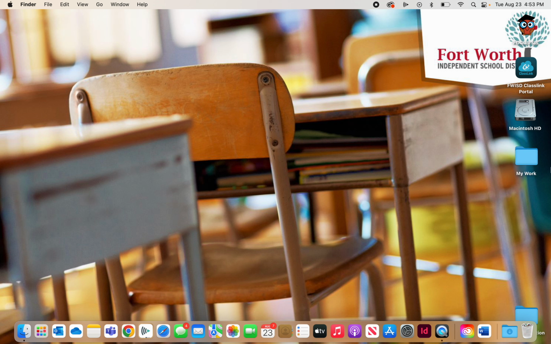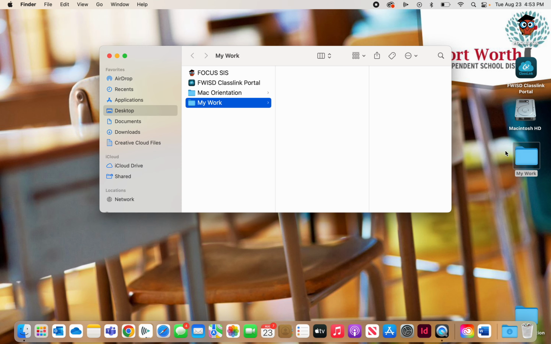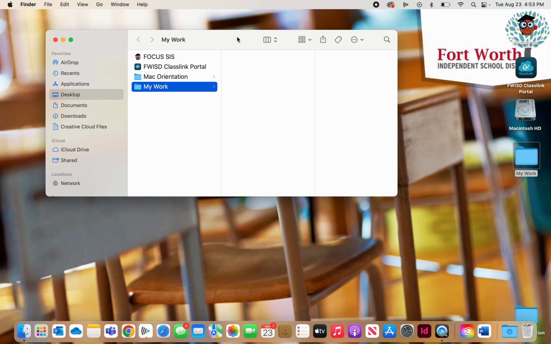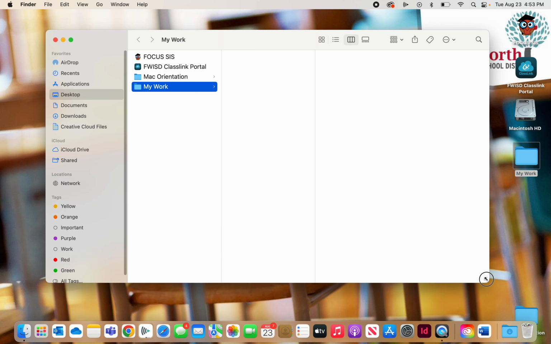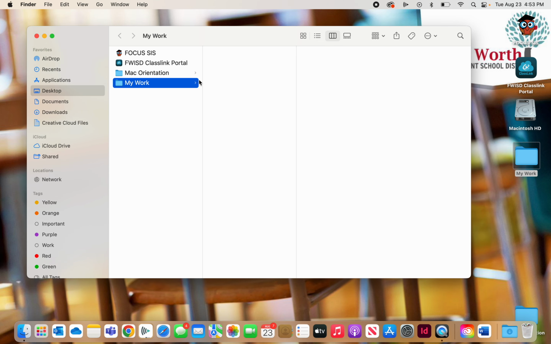Now, we can also create folders inside that folder. So if I double click on this folder, it opens that folder up. And up at the top, you can see it says My Work. That's this folder right here. I'm going to open it up a little bit so that you can see. The current view that I'm in is columns. This is my favorite view because I feel it's the most organized.